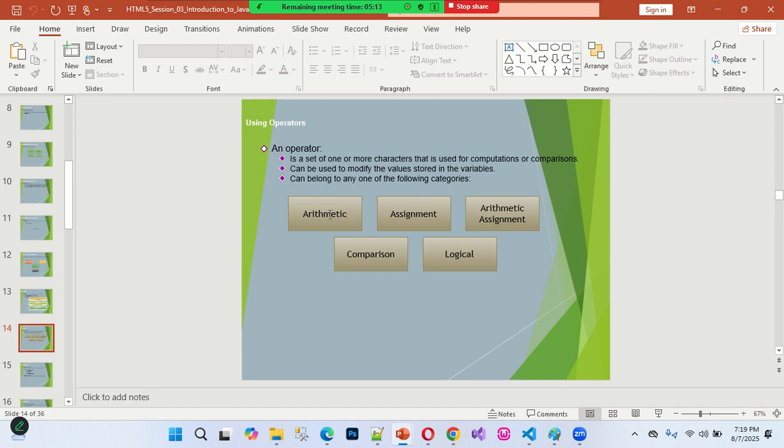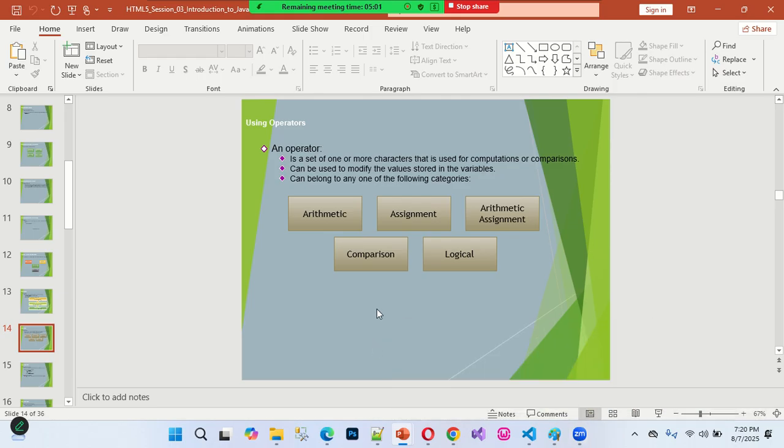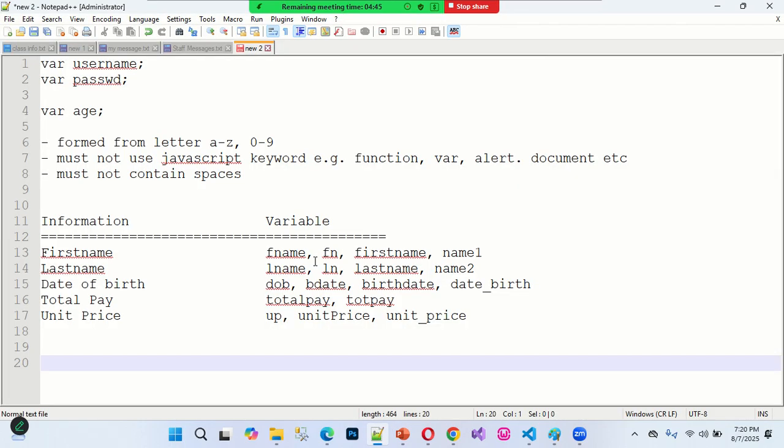Now, there are some of the operators available in JavaScript. They are called arithmetic operator, assignment operator, and arithmetic assignment operator. We also have comparison operator and logical operator. Let's look at the first one. The arithmetic operators are used to perform arithmetic operations on variables and literals. When we talk about literals, literals are the values that are stored into variables.